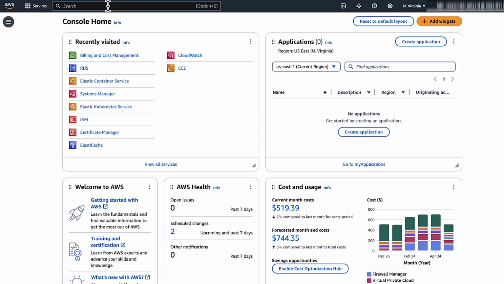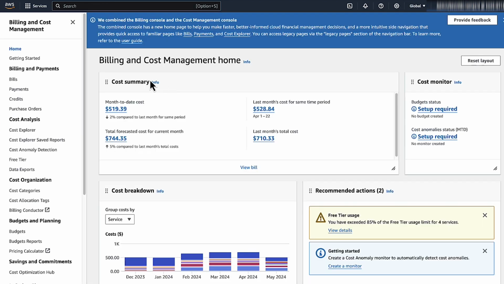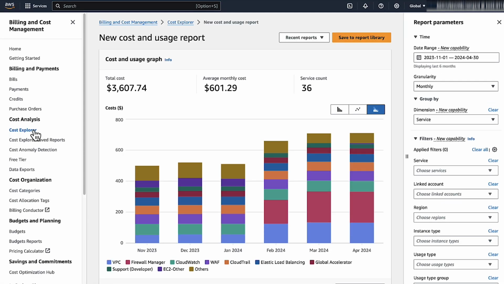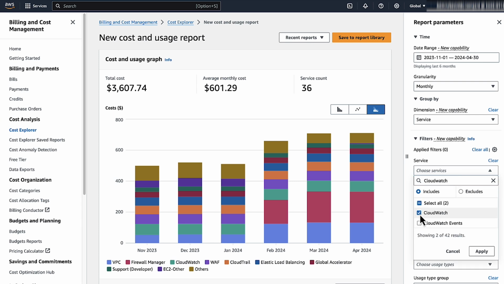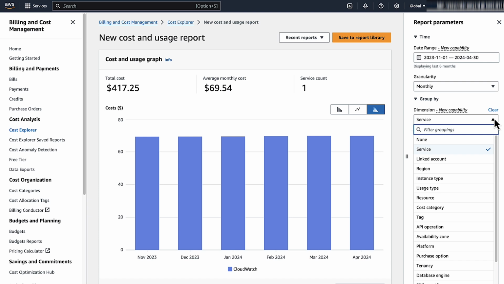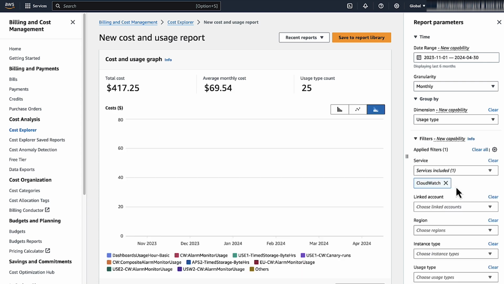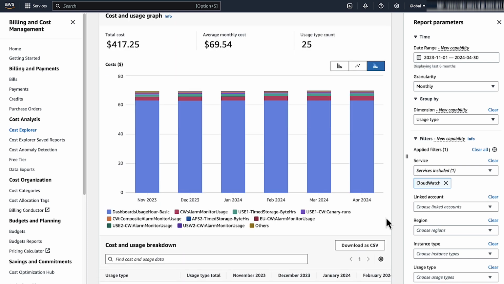Sign into the AWS Management Console and then navigate to Billing and Cost Management. In the navigation pane, under Cost Analysis, choose Cost Explorer. Under Report Parameter, choose the service as CloudWatch and then choose Group By as usage type. You can now view monthly costs for CloudWatch grouped by a specific usage type. To learn more about how to visualize and analyze CloudWatch billing data, see the article linked in the video description.